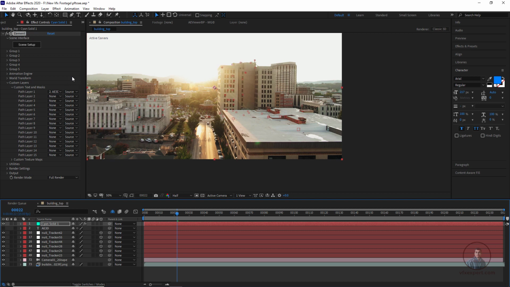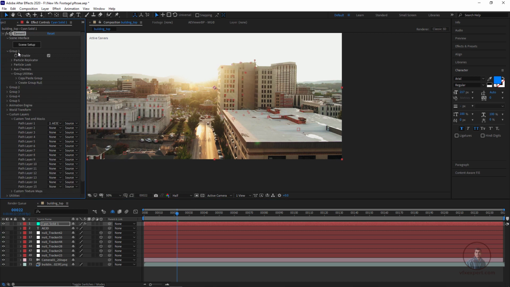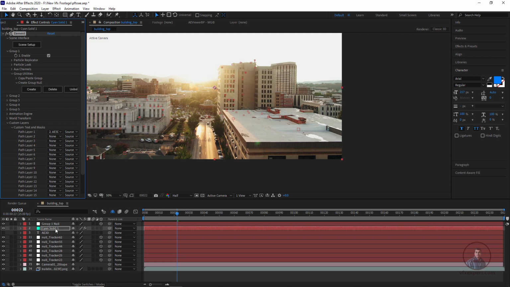So first we have to create a group null from our element 3D here. Then again open this group 1, click on this create group null and simply click create. So now I have created this group null from our element 3D here. Remember this one? This is actually our 3D text controller.